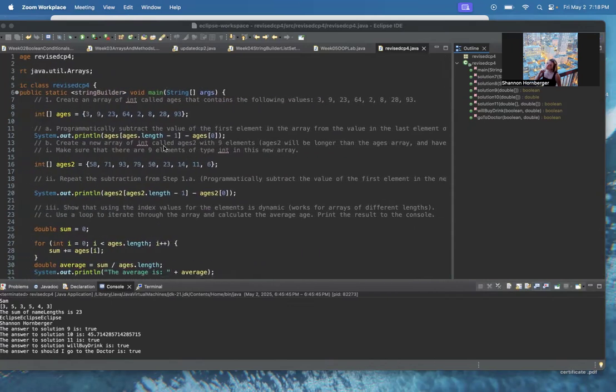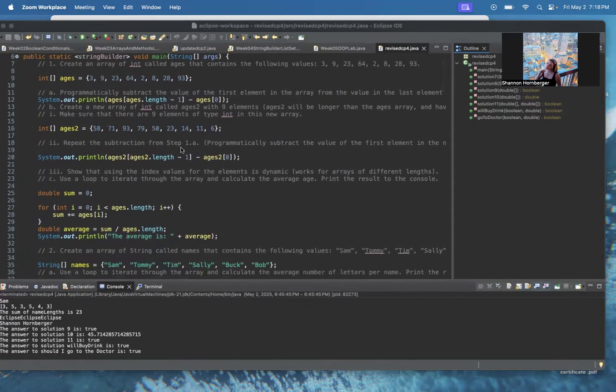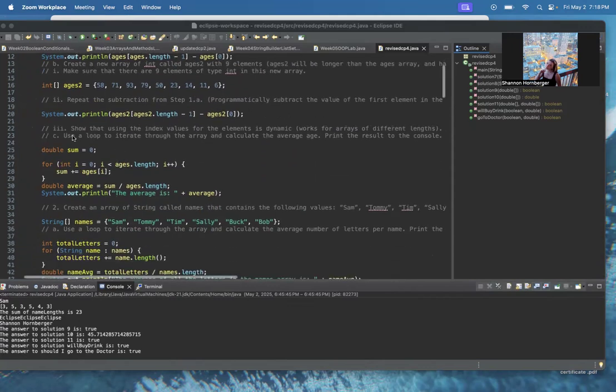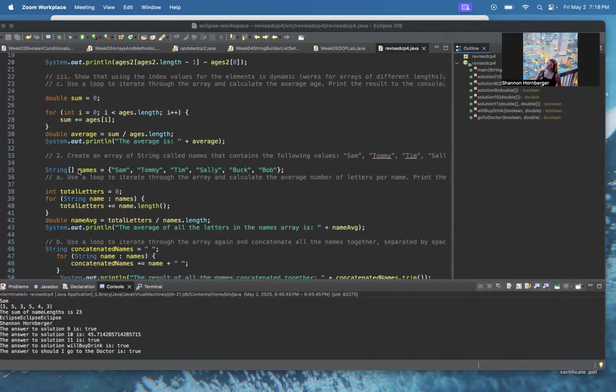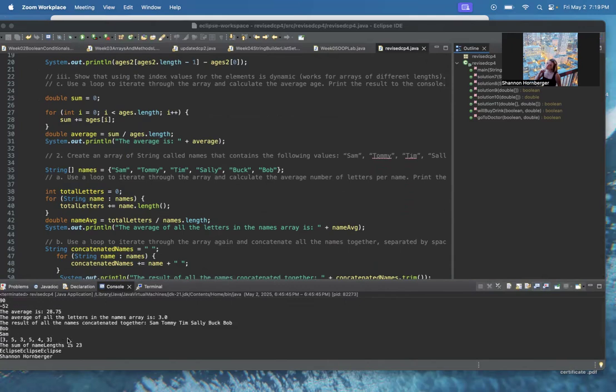And then we create a new array called ages 2. We repeat the subtraction from step 1a, and then we use a loop to iterate through the array and calculate the average age with a for loop. And then we create a new array of strings, and then we calculate the average number of letters per name.